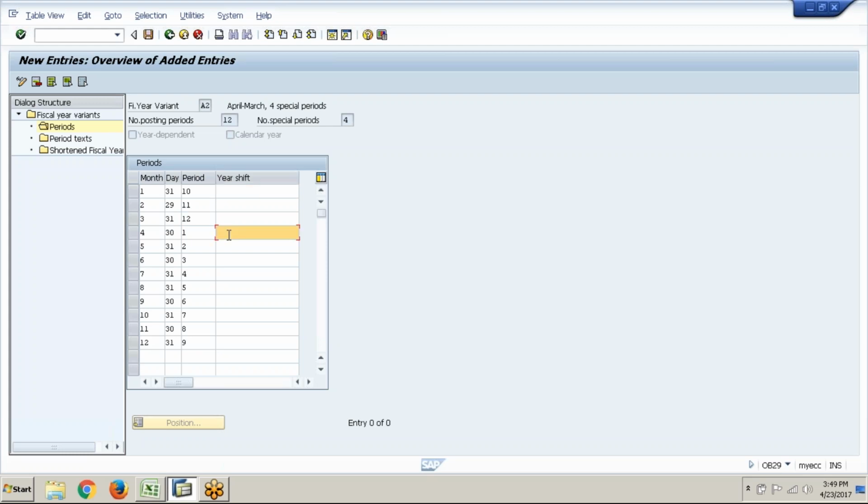Now, the last column, year shift. We also call it displacement factor. Displacement factor is an old term that is no longer used. But for your information, year shift is also called displacement factor.